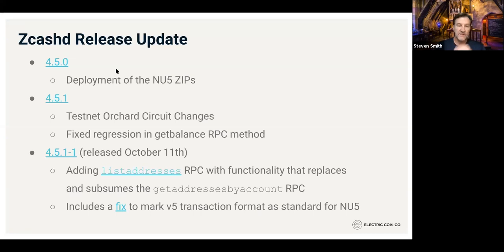One was a new RPC, list addresses, which replaces functionality that was in the get addresses by account RPC. So it's one RPC that lists out all your addresses, including transparent, Sapling, Orchard, whatever. We also included a fix to mark the V5 transaction format as standard for NU5, and that basically allowed us to send things around on testnet, which was a pretty big item to include.